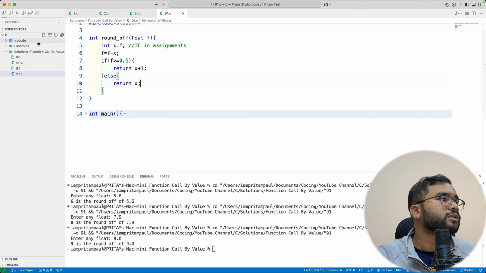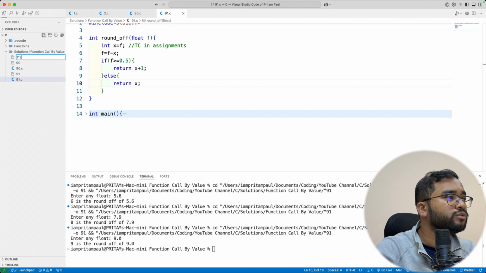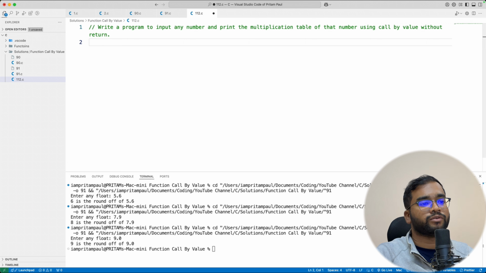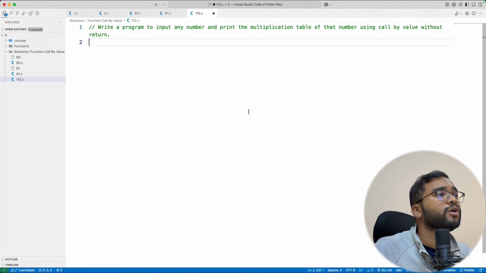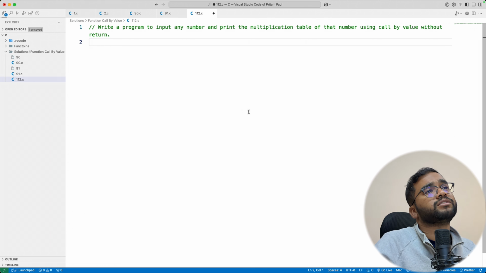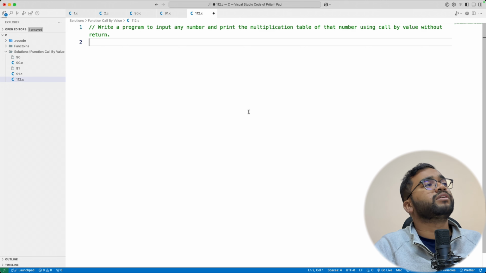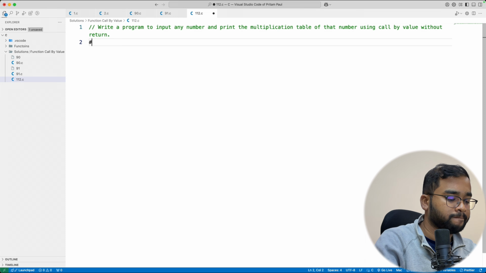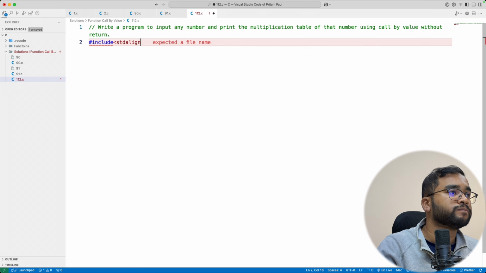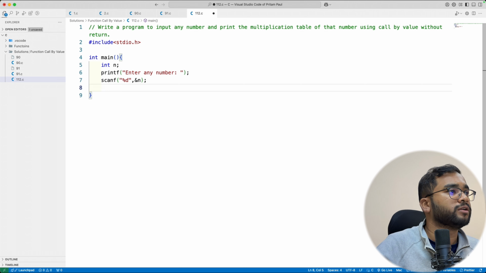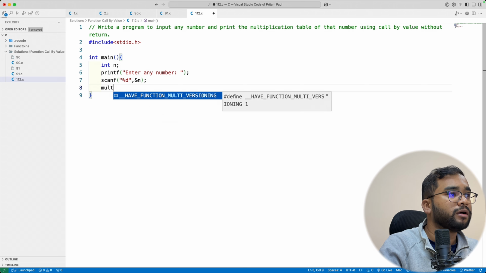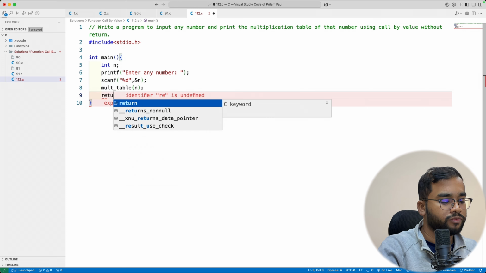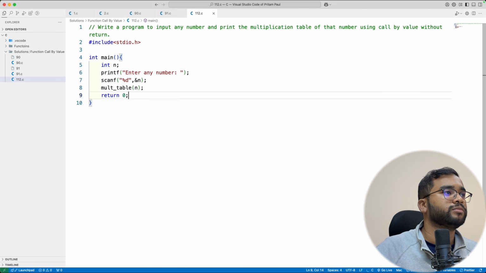Let's open 112.c. Here we are going to write a program that takes a number and prints the multiplication table of that number using call by value without return. So we can directly call mult_table_of_n(n) and return 0. That's our job here.